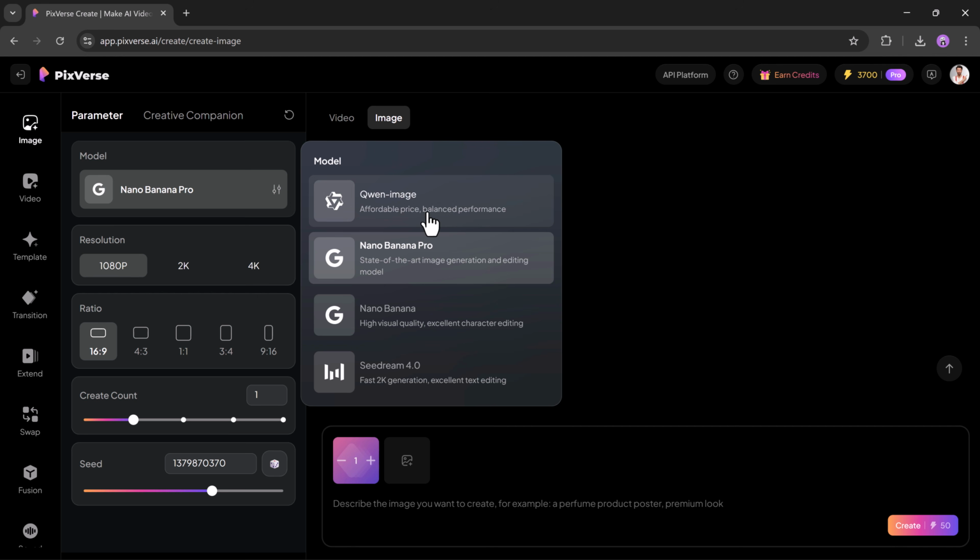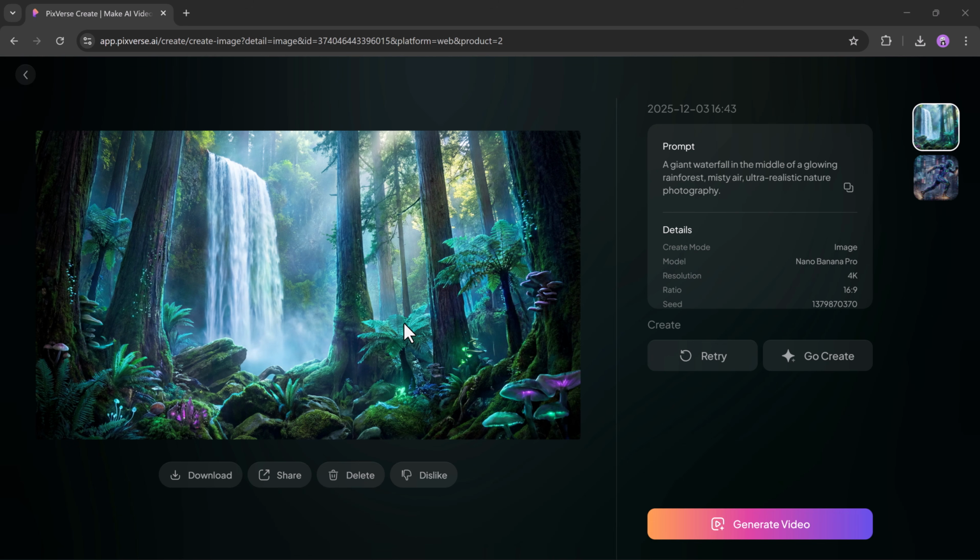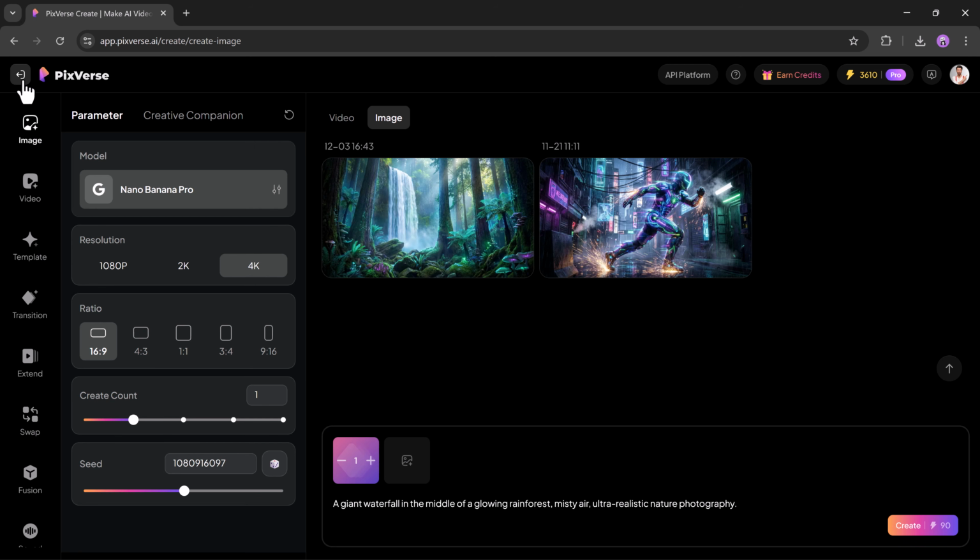And finally, select the model. This time I'll select Nano Banana Pro. Select the number of images, choose aspect ratio, resolution. I will enter my prompt, hit the generate button, wait for a moment, and here you can see my image is ready according to the prompt.